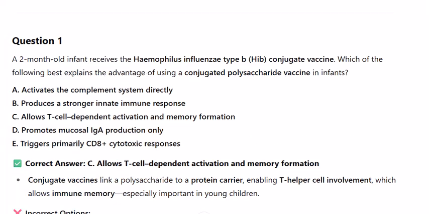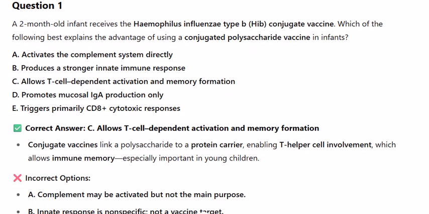Question 1. A 2-month-old infant receives the Haemophilus influenzae type B conjugate vaccine. Which of the following best explains the advantage of using a conjugated polysaccharide vaccine in infants?